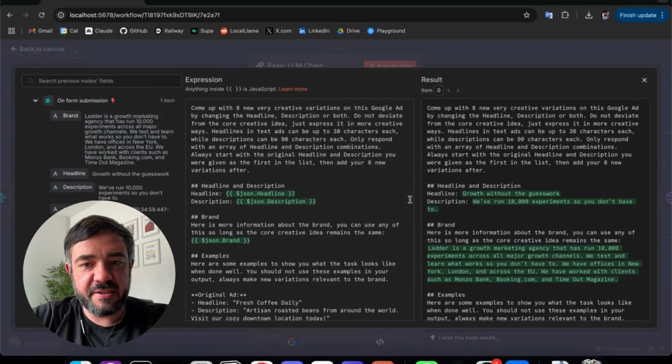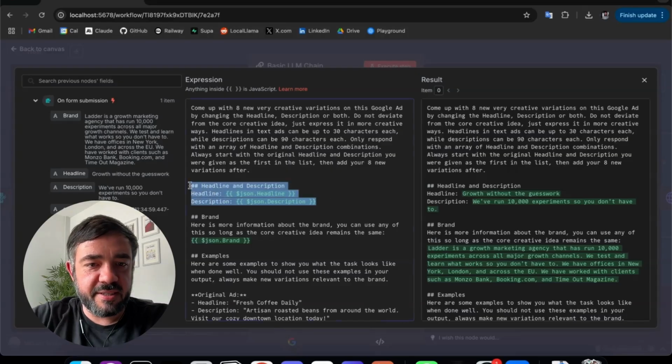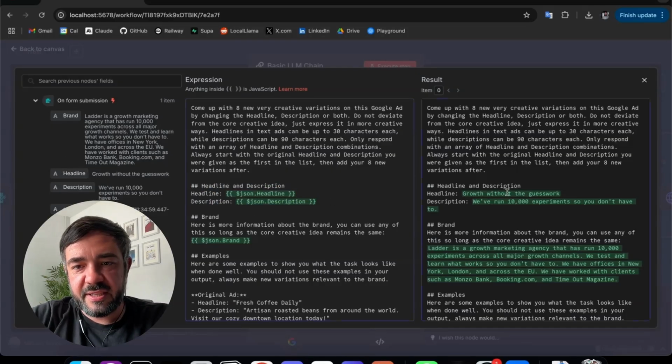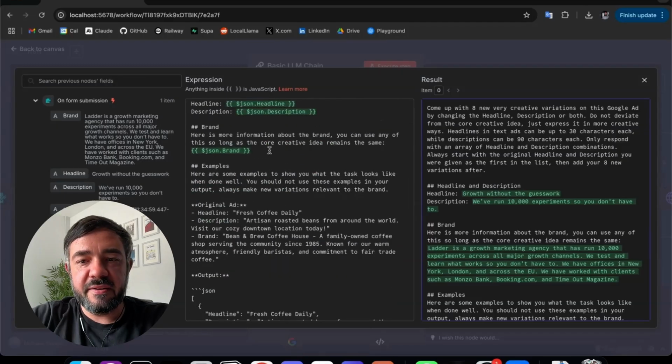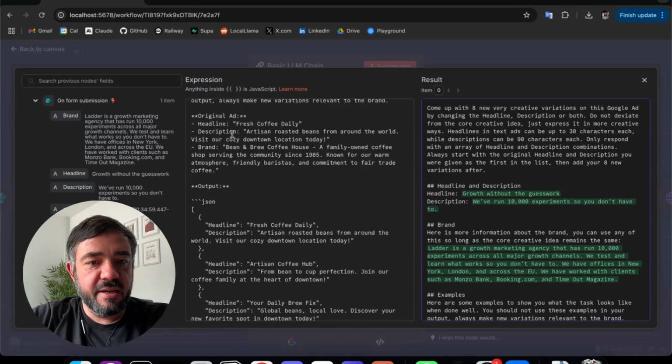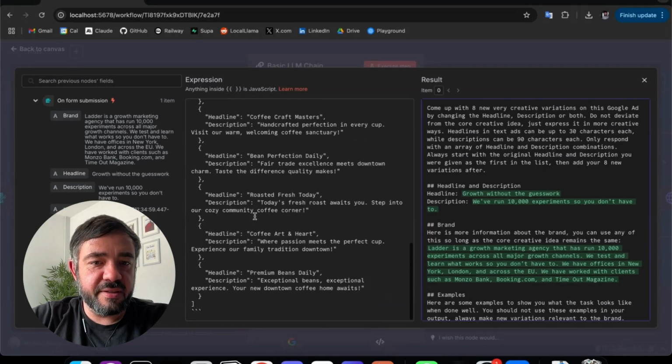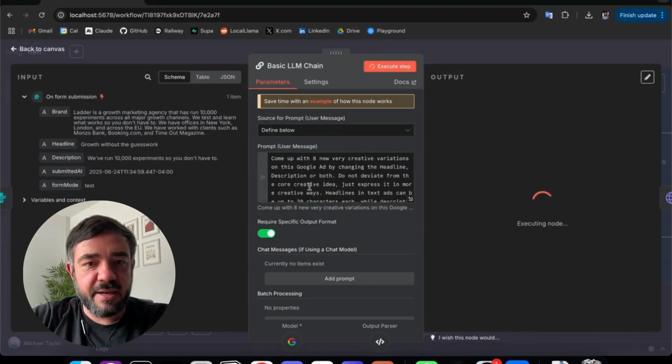What I'm asking it to do is to come up with 8 new, very creative variations on this Google ad by changing the headline description of both, giving it the existing headline description, which just drags in from here. And you can see that's what it looks like filled in. And then information about the brand. And then I've given it some examples of types of copy that you can have. So when you execute this step, it runs it.